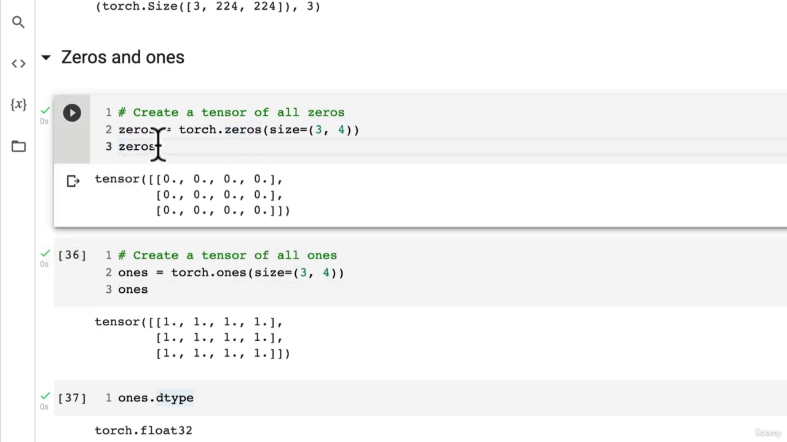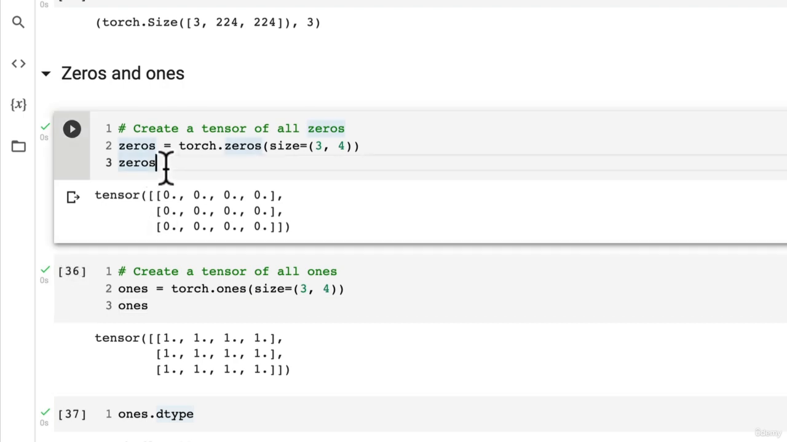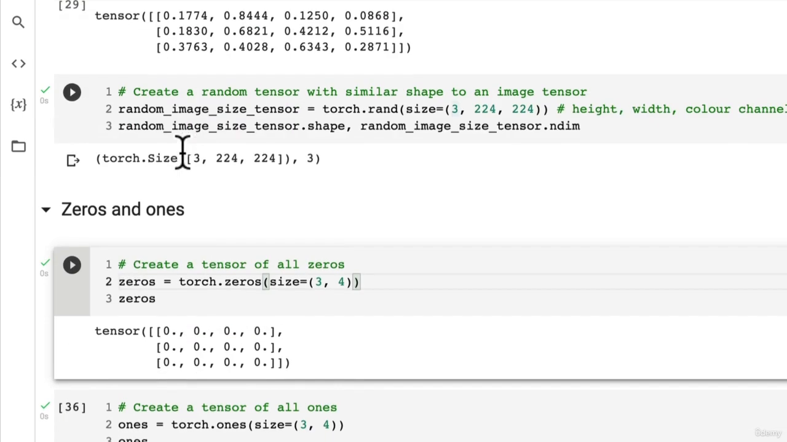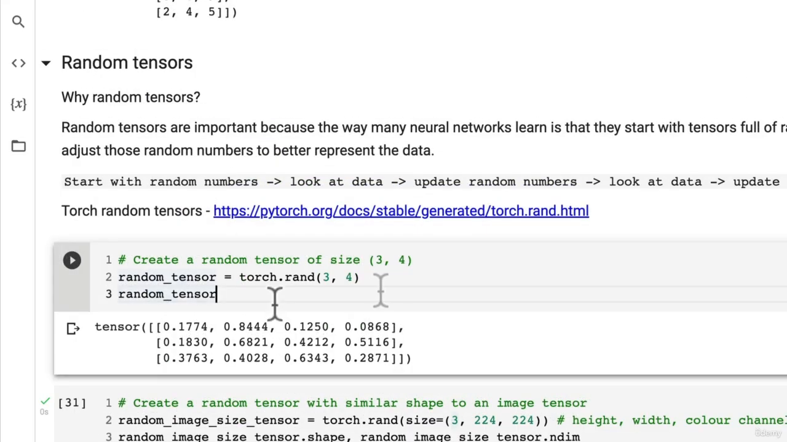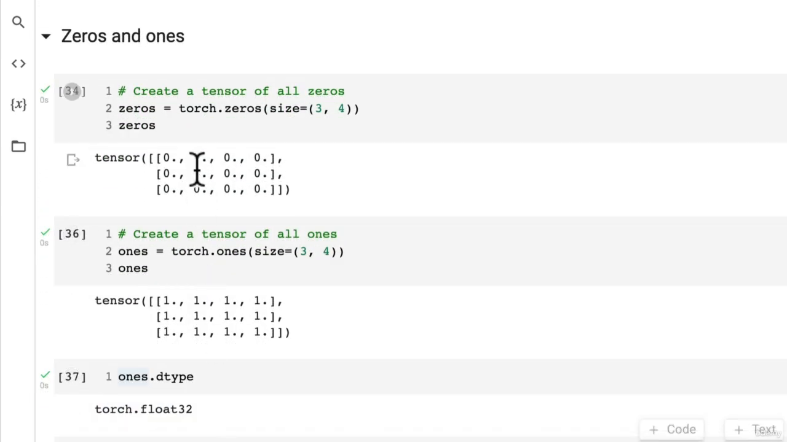Zeros is probably, I've seen, more common than ones in use, but just keep these in mind. You might come across them. There are lots of different methods to creating tensors, and truth be told, random is probably one of the most common, but you might see zeros and ones out in the field. So now we've covered that.